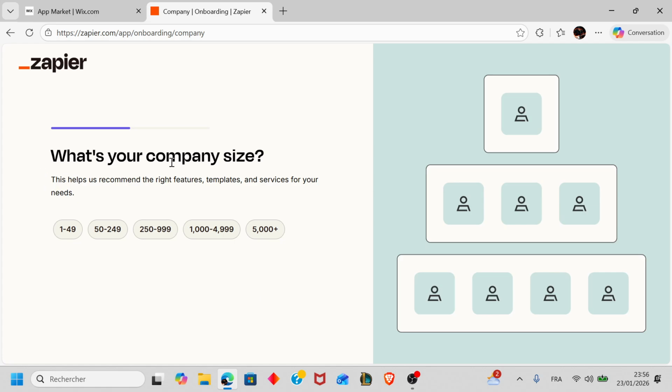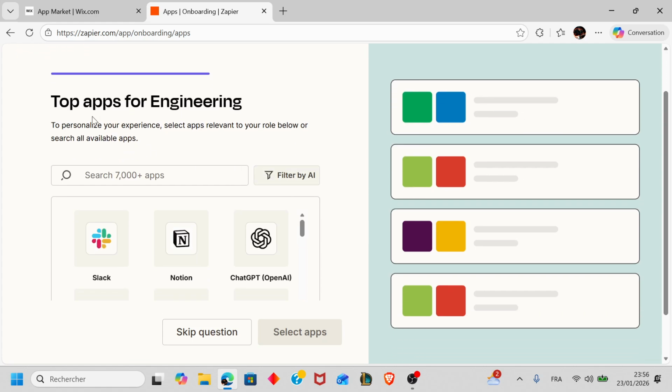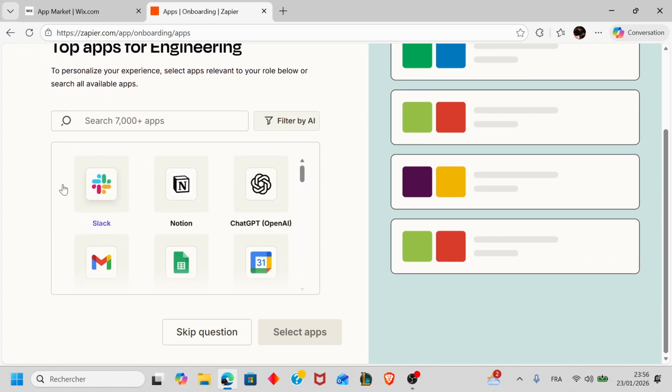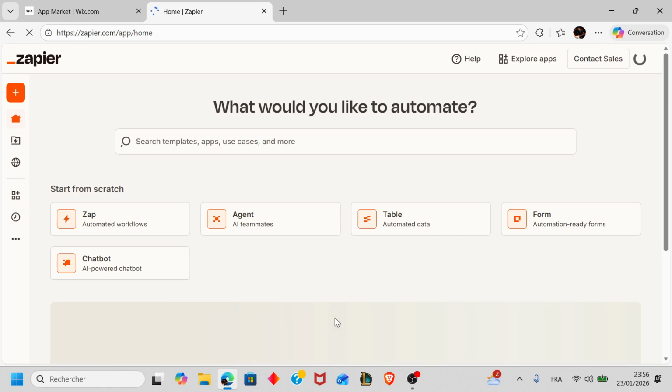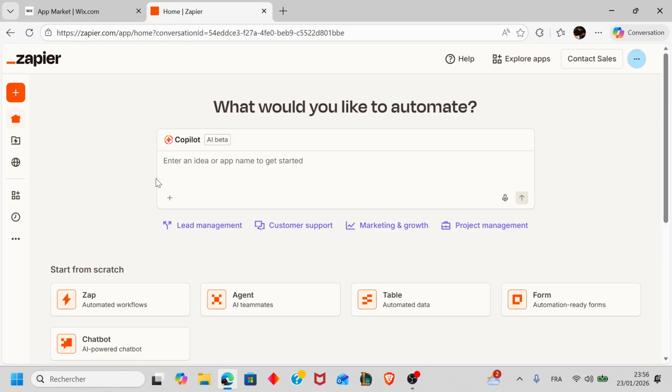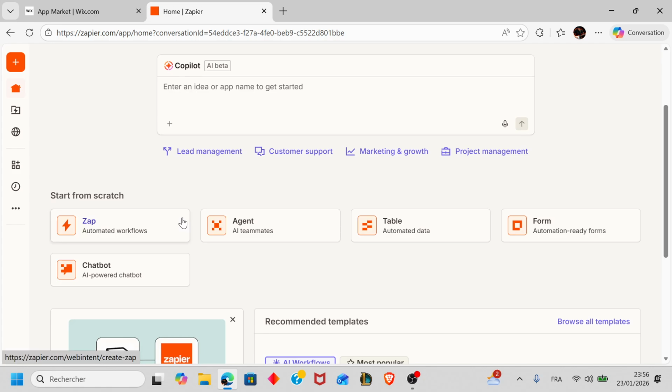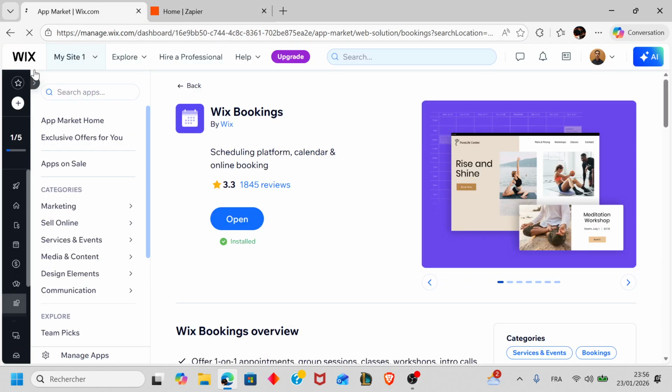You're going to choose your company size. For example, I'm just going to choose a small one. You're going to choose the apps you use like this. I'm going to choose this one right here, like Notion. And then you can click on continue. After that, you're going to set up your Zapier account. Once you set up your Zapier account, the second thing to do is to open the Wix website or dashboard.